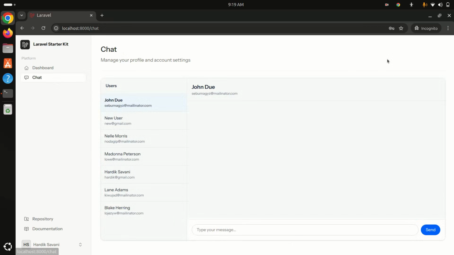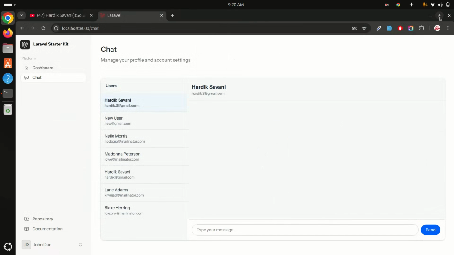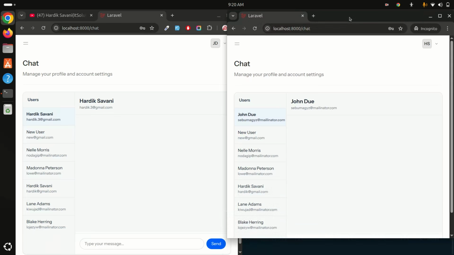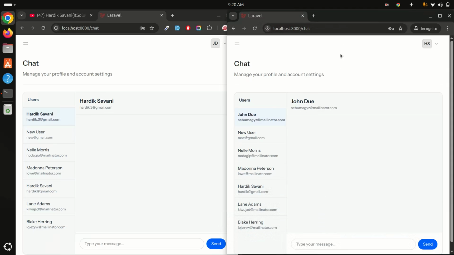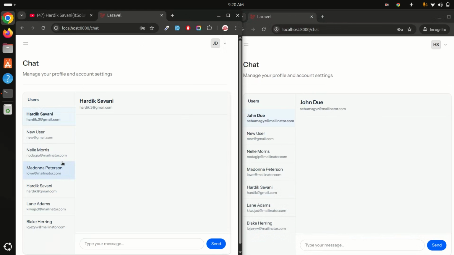So Chat, and let me minimize it so we can see them side by side. Let me also minimize this screen. So that's great. Yeah, perfect, and now it's perfect. Okay, you can see that on one side I'm logged in as John Dew, and in the next window I'm logged in as Hardik Savani.